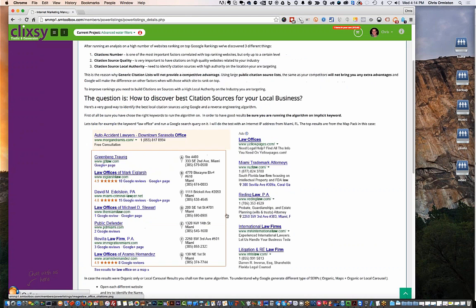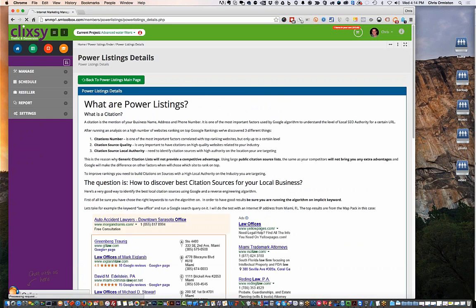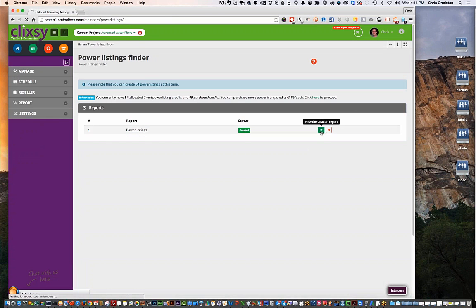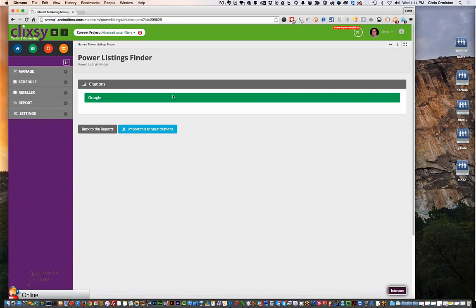So let's go back to the listings main page and see what a list of power listings is going to look like. When you see a list of the power listings right here, there's two things you're going to notice. You see this button right here where it says import this to your citations.